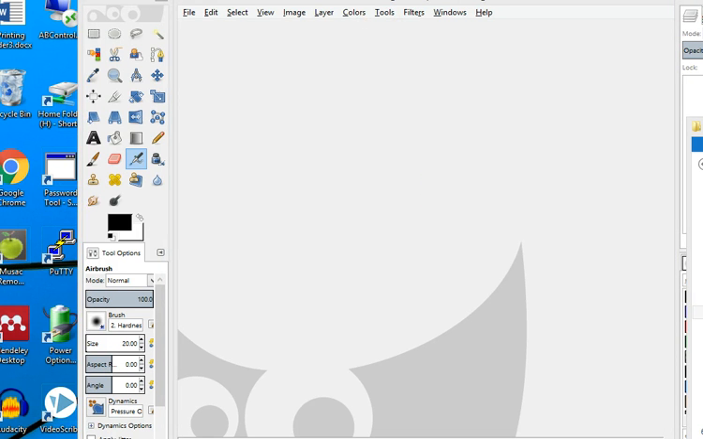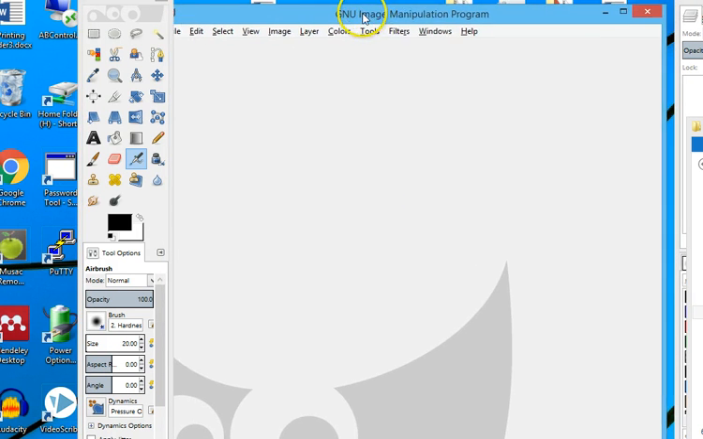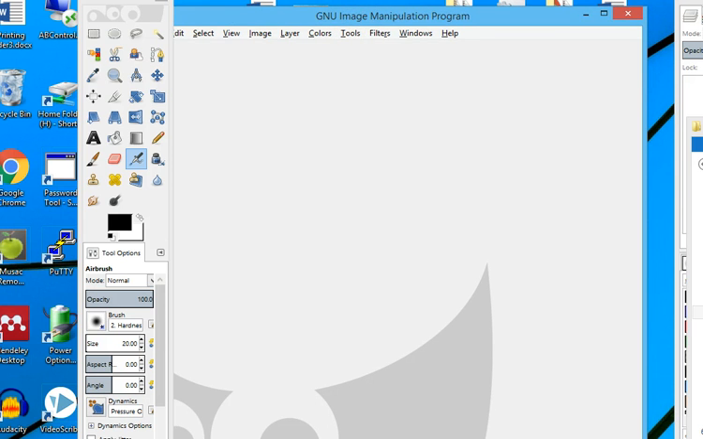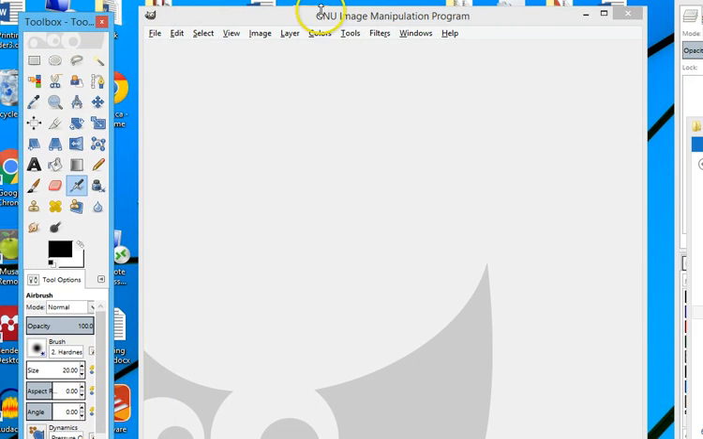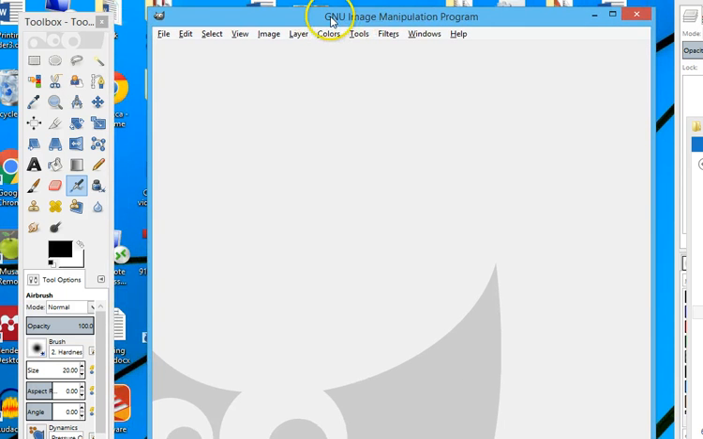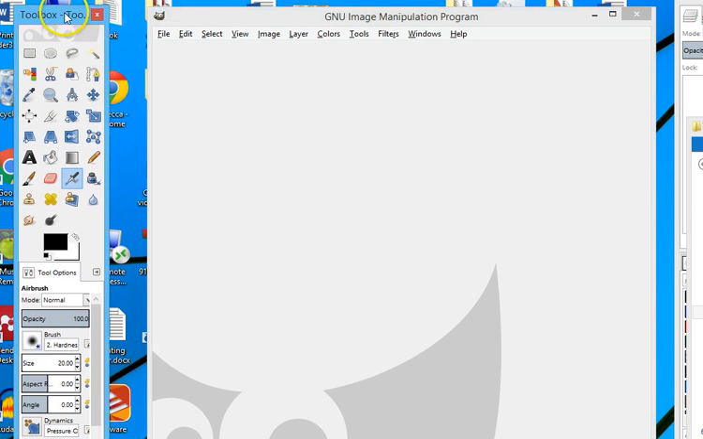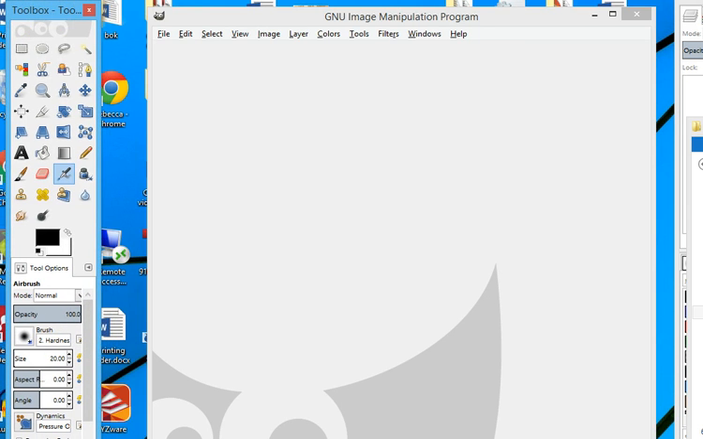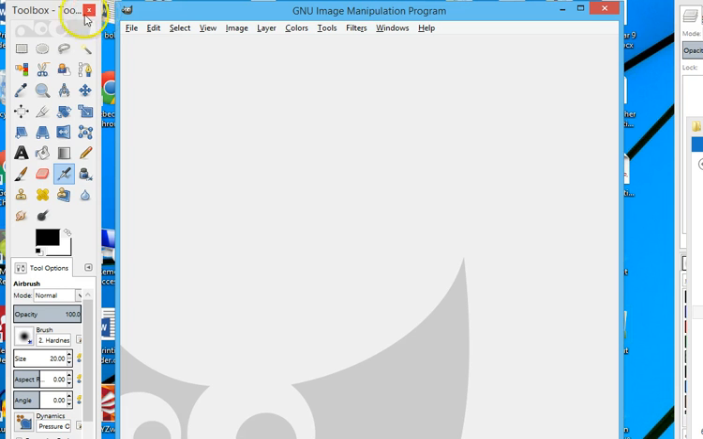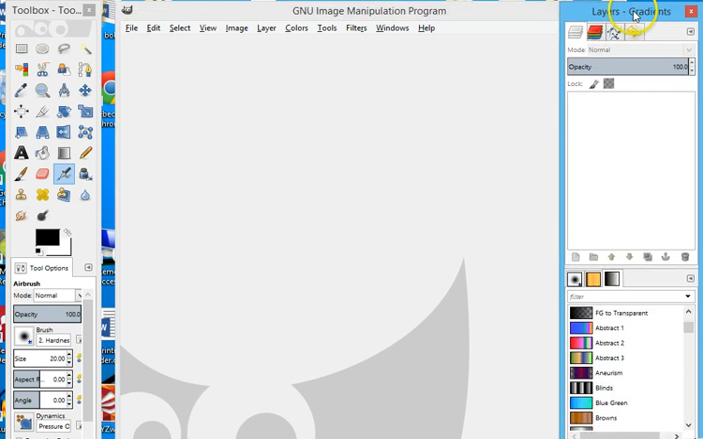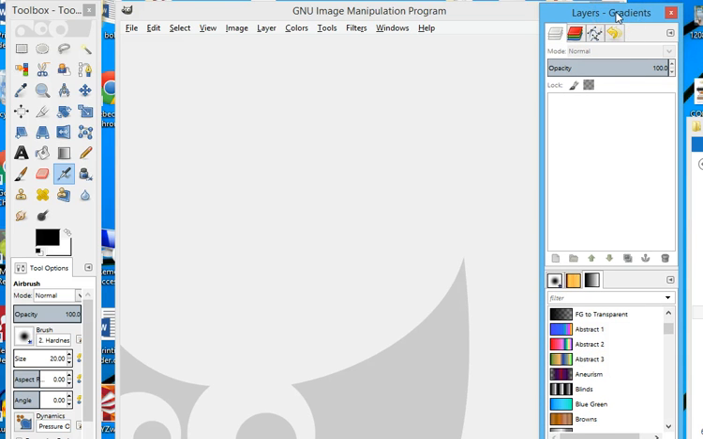Now, once it's open, you should have three little windows in front of you. Firstly, you have this big window, which is where all the action happens. That's where our photo will show up in a minute. You need your toolbox open, and it should be over on the left, but it may not start off there. I always put it over on the left, and I suggest you do too, so that when you're following the tutorial, you don't get muddled up. And you should also have this little window called Layers and Gradients.